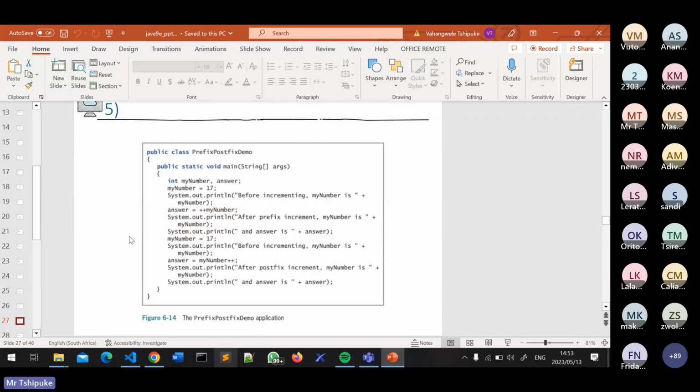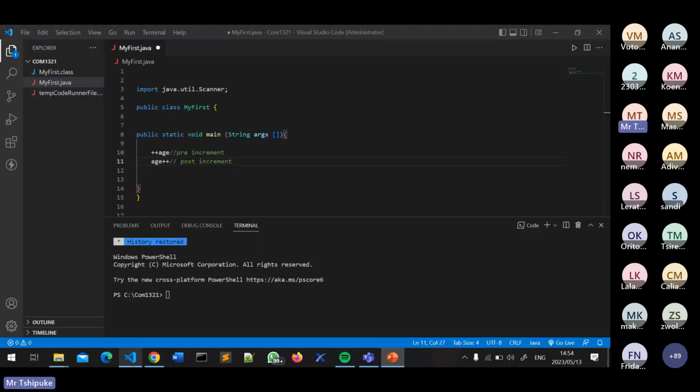Look at that program that you're seeing there. You've got int my number, then you've got a variable answer, and then they said my number is equal to 17. So before incrementing, my number is, then yeah, they showed you there. Okay, I think we should just write a program that looks like the one that we are seeing on the screen. I think that will help us to understand this much better.